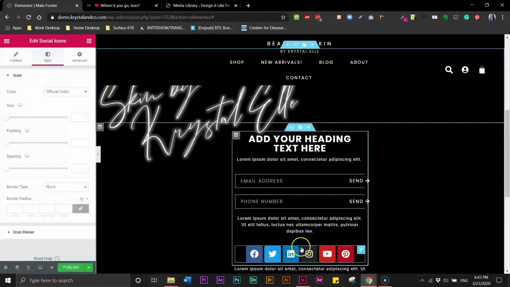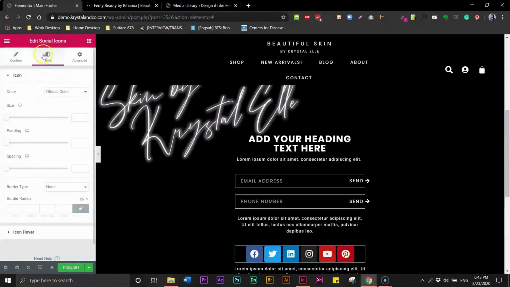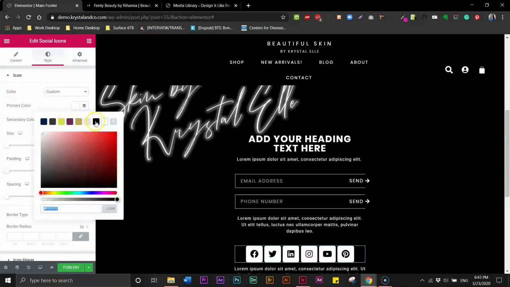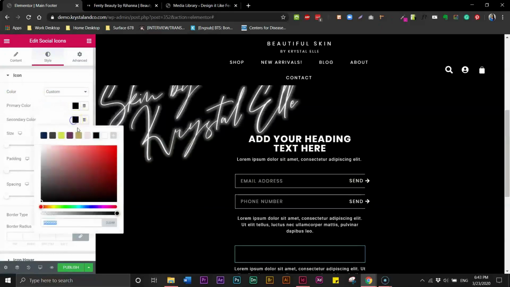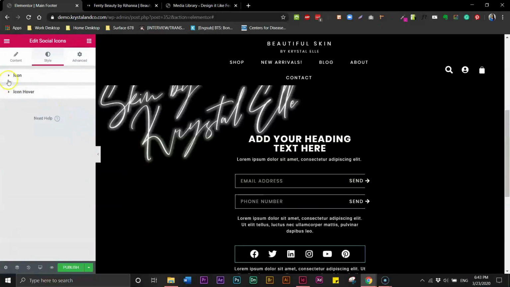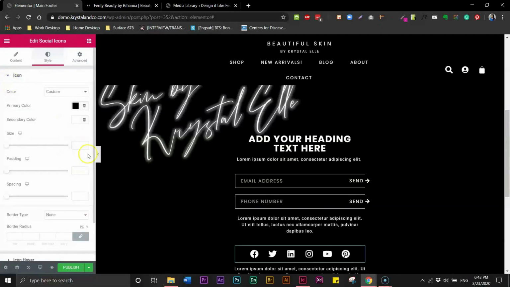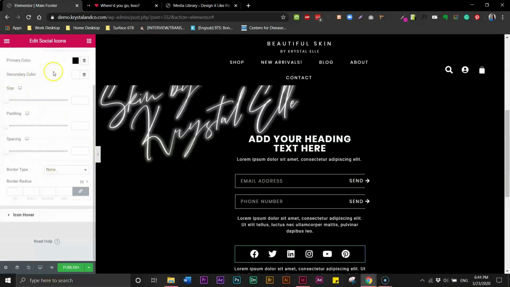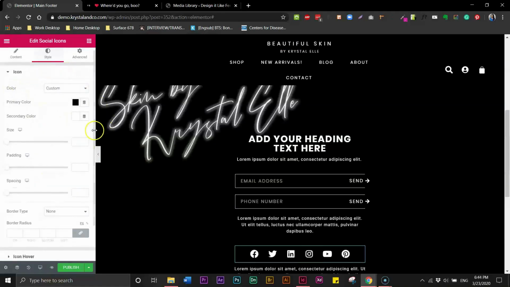So I want to style all of these buttons exactly the same. So I'm going to go to Style, and then under Color, let's do Custom Color. Primary color will be black. Secondary color will be white, and that looks pretty good. And there are other options as well for the social media icons.